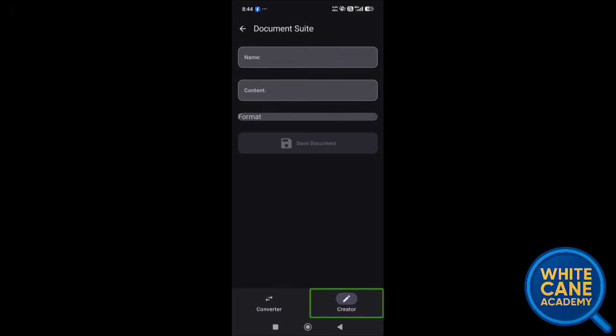If you click Creator, the creator tab is selected. Here there is an edit box for name, and an edit box for content. Format is a drop-down menu. What's the format? Docs. Yes, you can create the doc file also, though you cannot format like in MS Word or Google Docs, but still you can create a doc file.